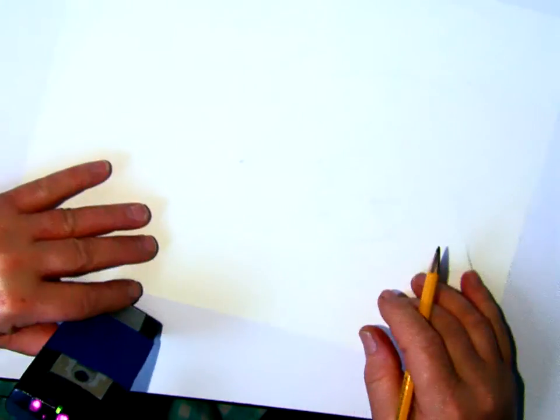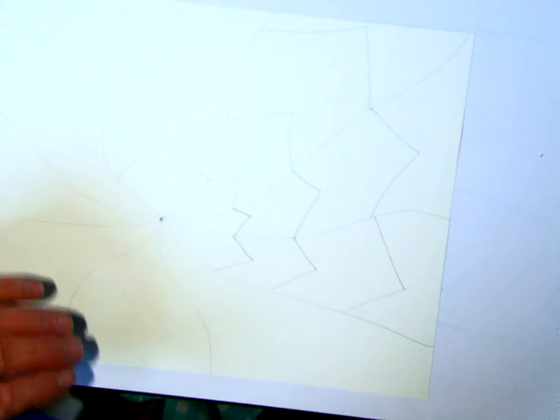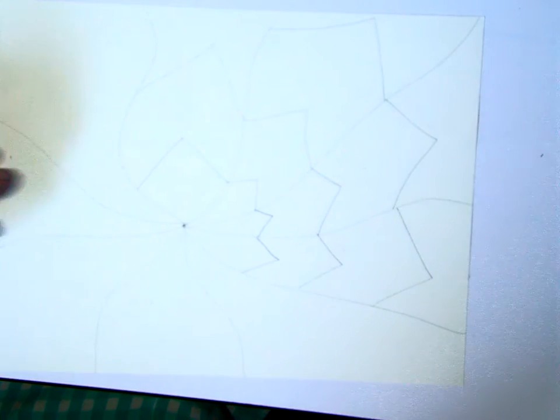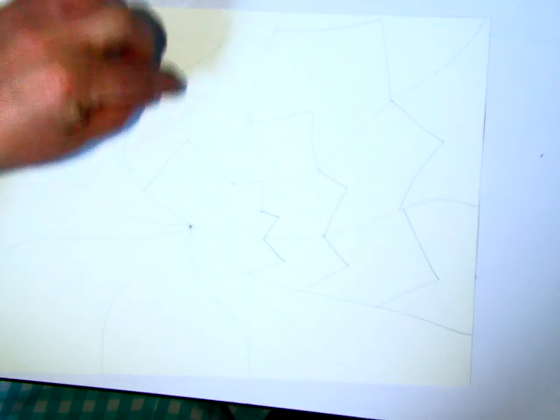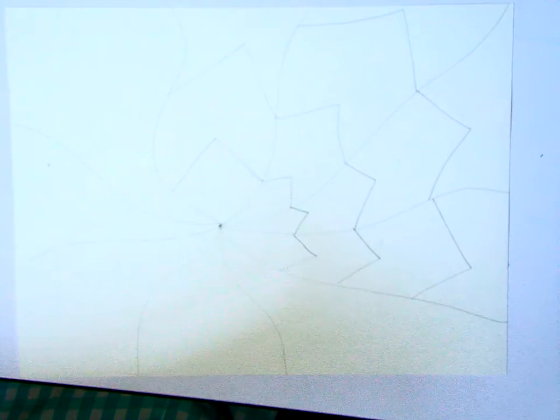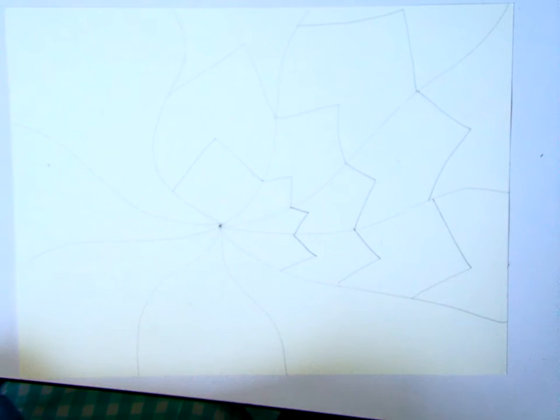So you're going to do this all the way around. You're going to divide all of these sections into 3 to 5 parts. All right? And that would, again, be a good stopping point. And that will be the end of this first video, step number 1.